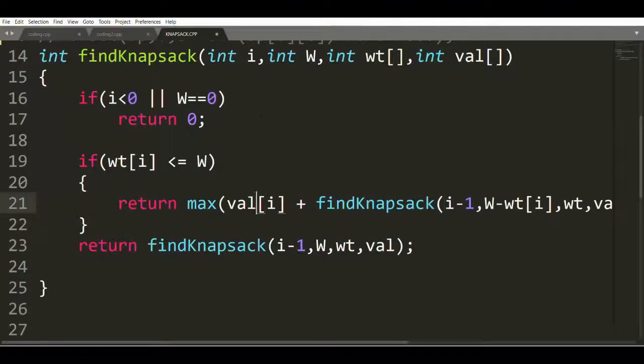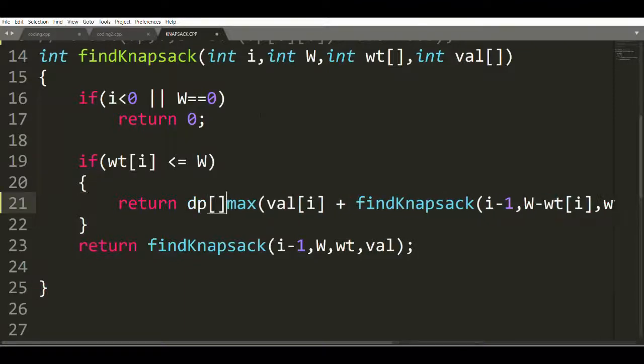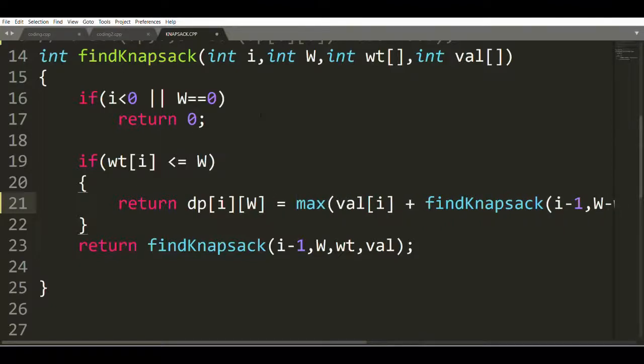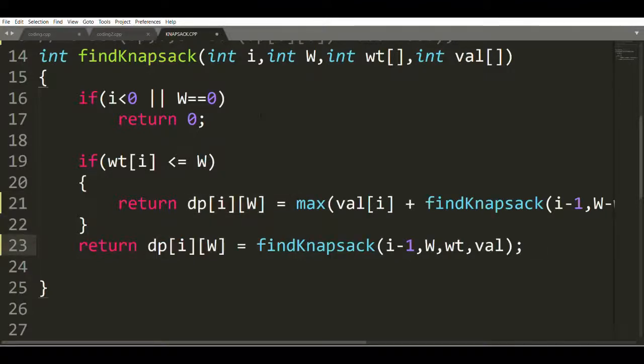So how can we store our result? Well, whenever we are returning the answer, we'll just simply write dp of i and w and store it. We are also calculating our answer in case the weight of that particular item is greater than the capacity, then this function call is going to return our answer. Okay, so now whenever we are calculating, we are storing that result.